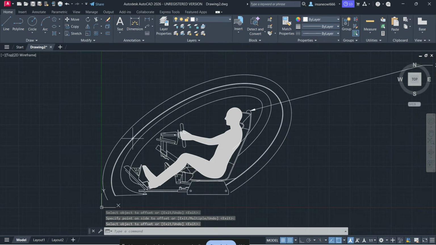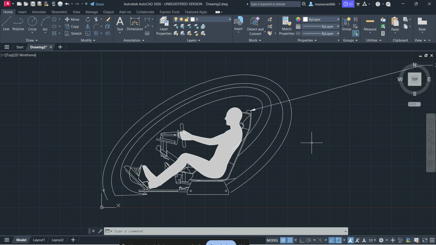At this point, you've successfully used offset in AutoCAD to create precise, evenly spaced copies of your objects. This command is a great shortcut for speeding up your drafting workflow, and once you get comfortable with it, you'll use it all the time. It helps keep your drawings accurate, clean, and much easier to edit later on.